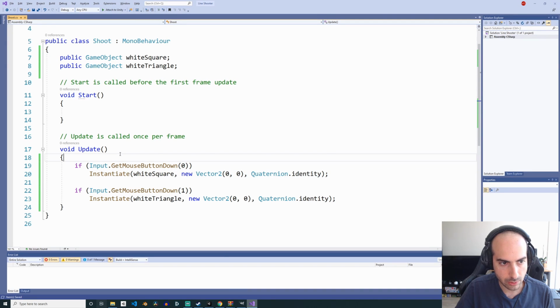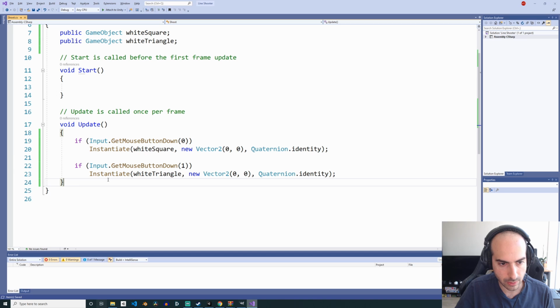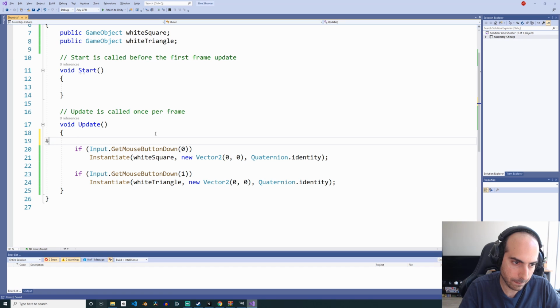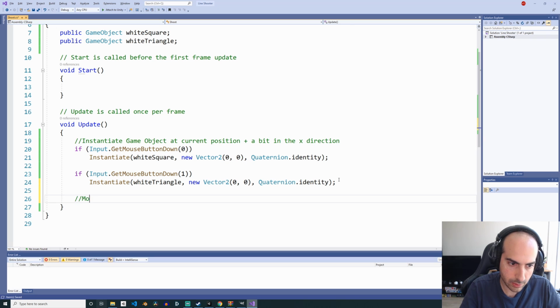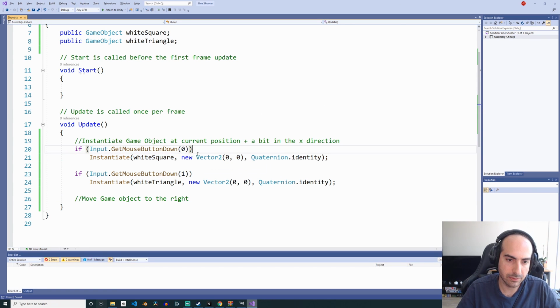Yes. So what happened to my to-do list? So we said first thing is we want to figure out, so this was step 1: instantiate game object at current position plus a bit in the x direction. So that's step 1. And then step 2 is move the game object to the right.